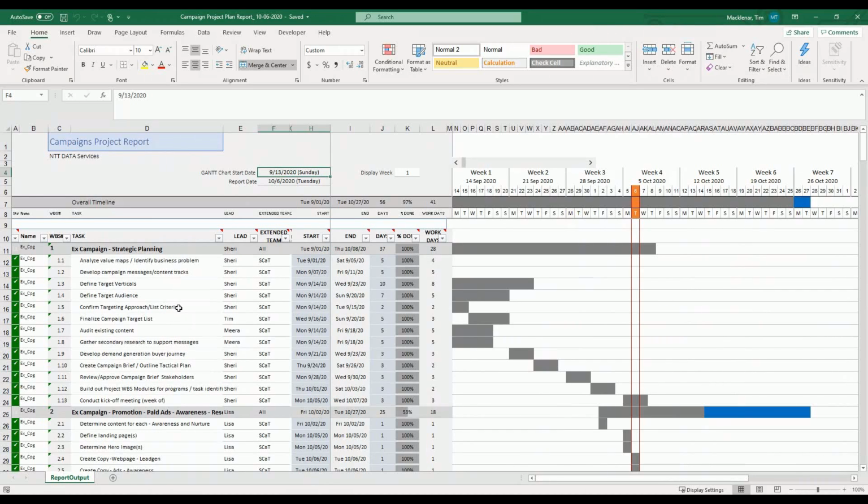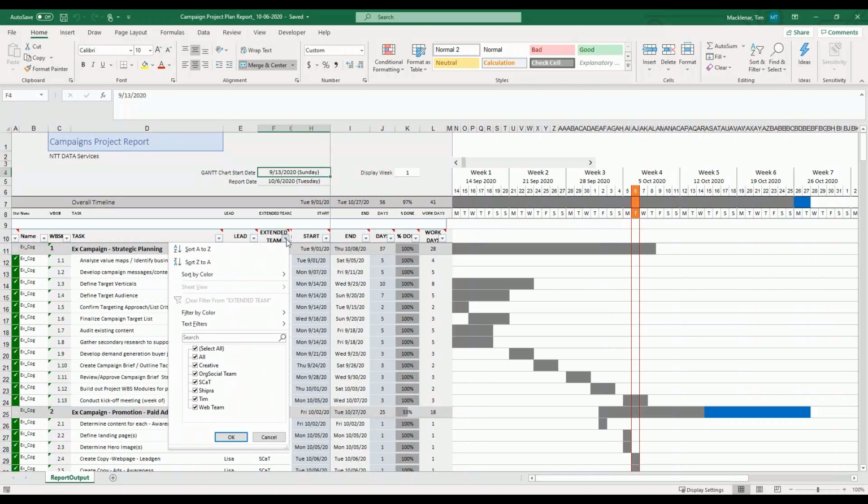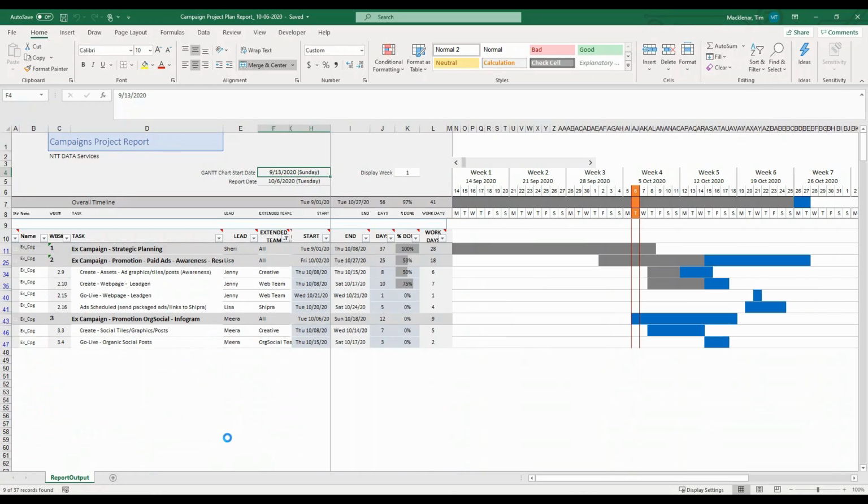Say for example you want to list all the tasks for the web team, creative team, paid social, and advertising. You can do that by clicking on the extended team filter button. Include all, as that will include the main program line, and select the teams you want. So creative, organic social, Shipra, web team. This will list out all the tasks associated with those teams by program.